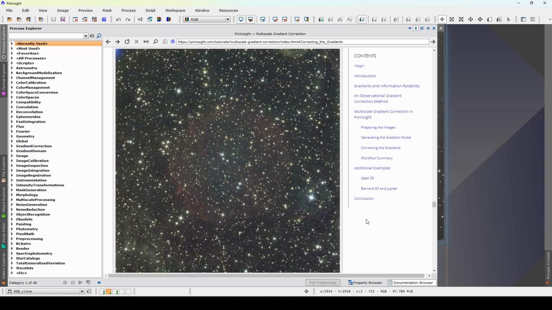This multi-scale gradient removal tutorial is largely based on this article, so I would encourage you to give it a read. It's a bit long and technical, but it is well worth your time.